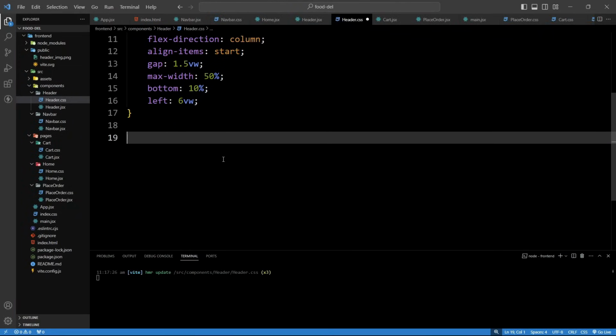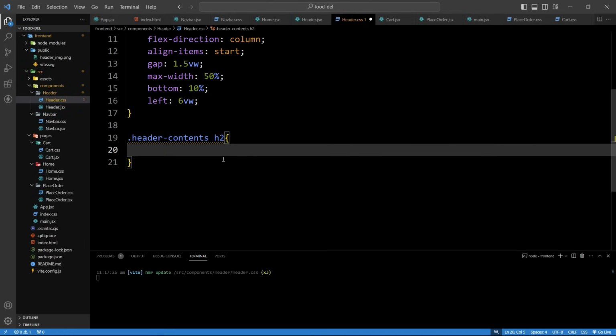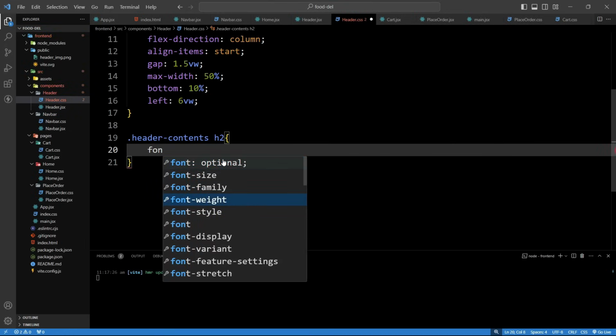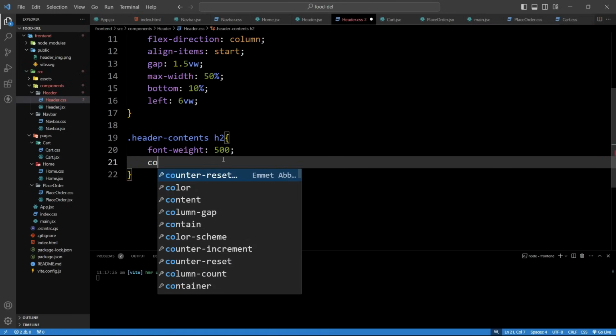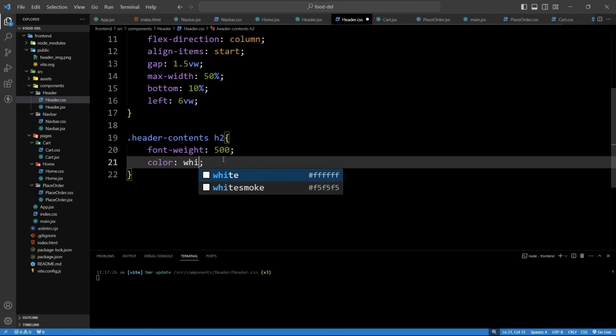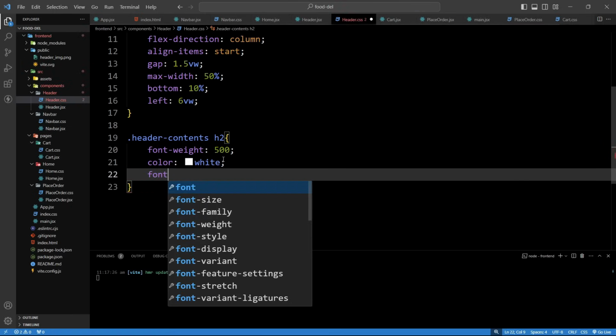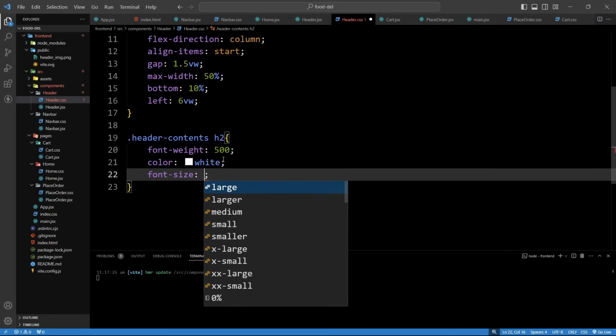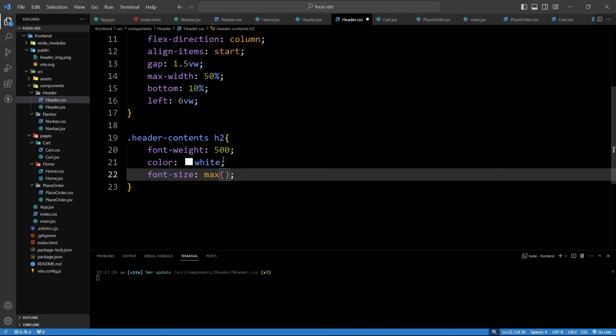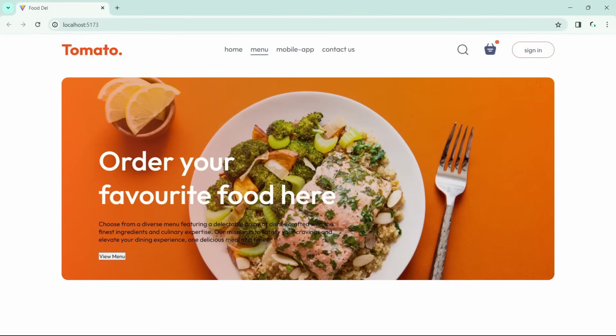So here we will type .header-contents h2 tag. Here we will use the font weight of 500. Then we will use the color white. And here we will provide the font size of max 4.5 VW, and we will add one more parameter, 22 pixel. And save the changes and open the web page. Now our header text is looking good.